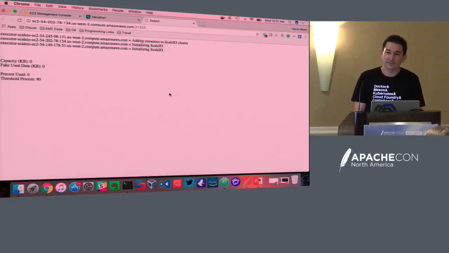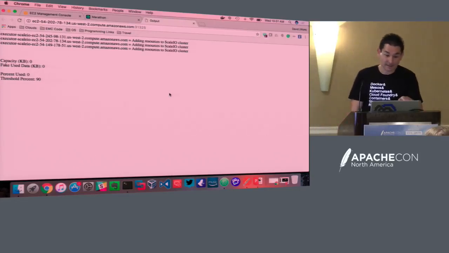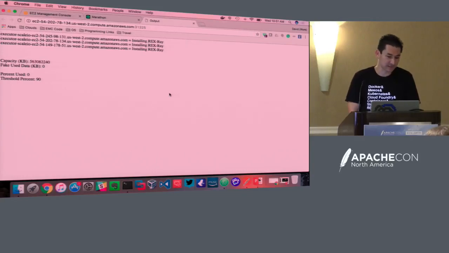Right, and we saw that we had 3 180 gig disk EBS volumes. So we're going to add those to the ScaleIO storage pool. And then hopefully we should see the capacity, right? Once that gets added in, the capacity should be there. So that's how much capacity is available in our storage platform.